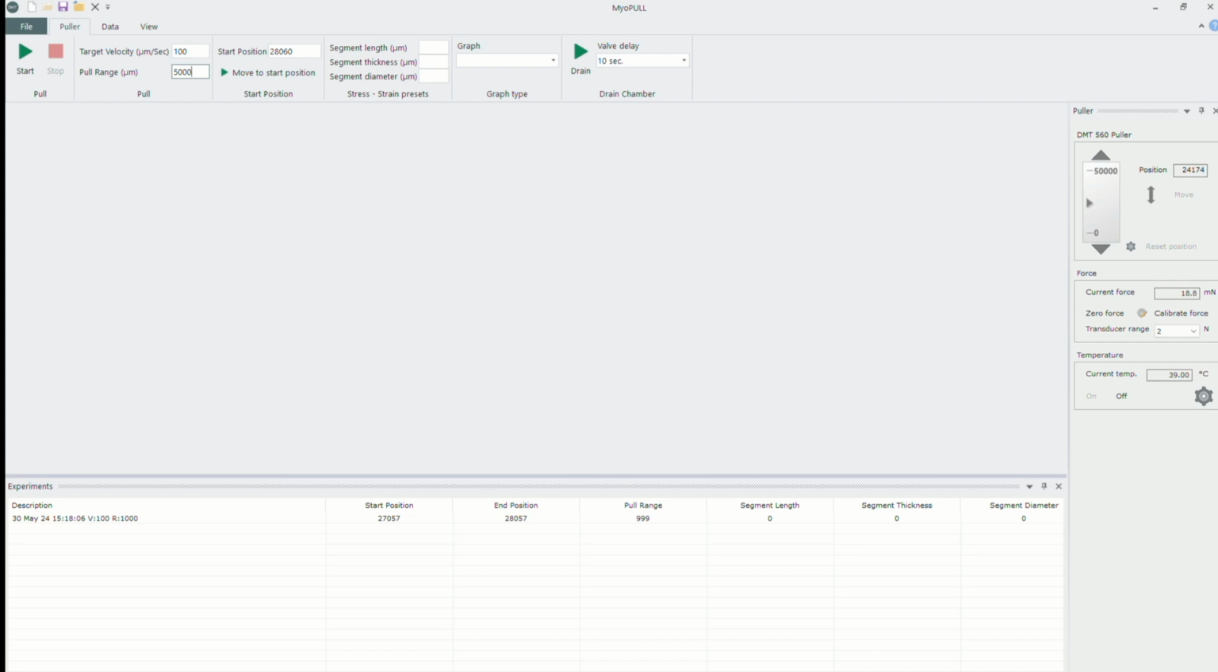We will set this to 5,000. If you are interested in getting your stress strain curve, you should enter this information now. You can select which type of graph is being presented. We will do displacement force.